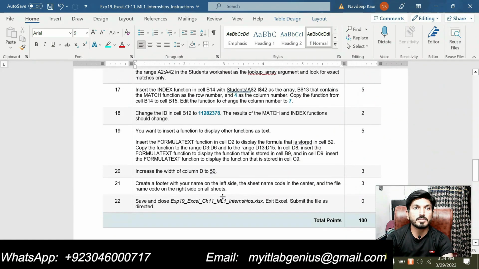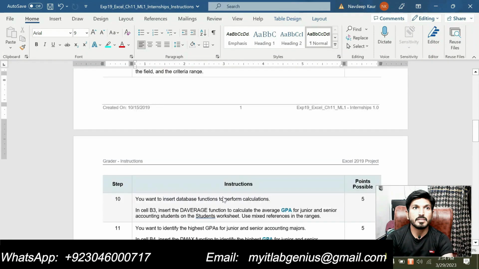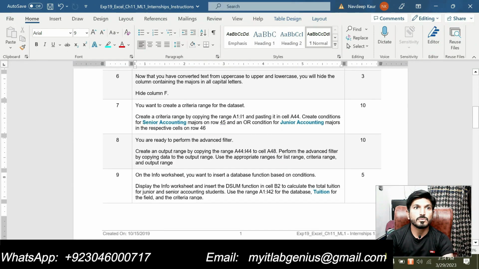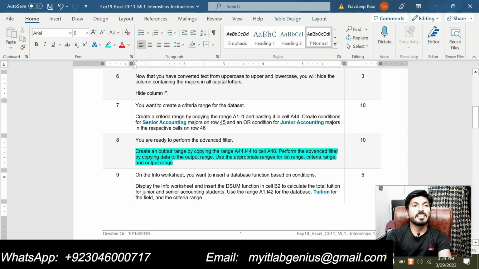Basically total steps in this assignment are 20. So I am doing step number 8 now. So it is saying that create an output range by copying the range A44 up to A44 to cell 8. Perform advanced filtering to copy the data to the output range. Use appropriate ranges for the list range, criteria range and output range.